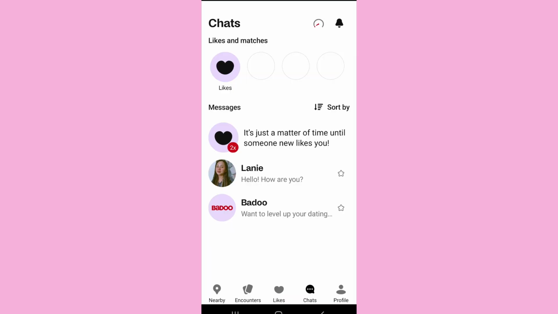So basically, when someone blocks you on Badoo, you won't be able to contact them or interact with the particular person. So in this way, you can know if you are blocked on Badoo by someone. That's it for the video.